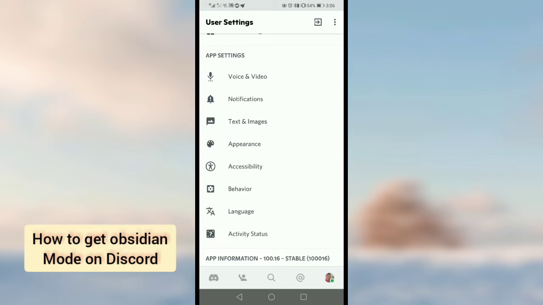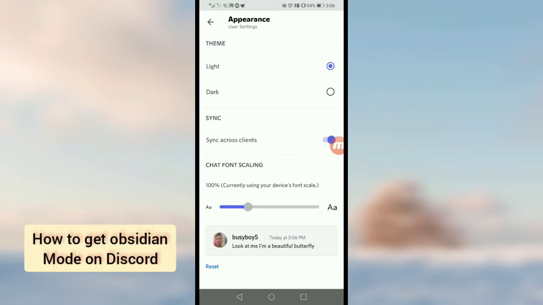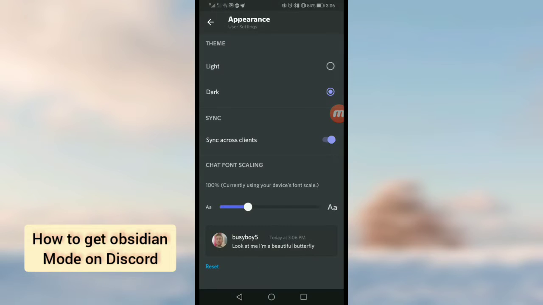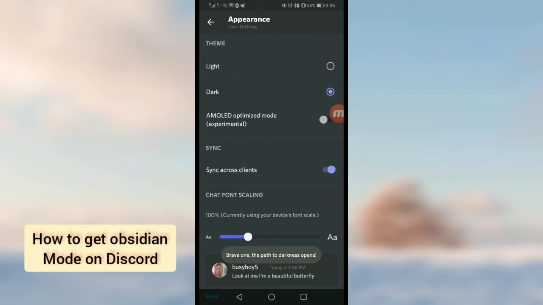So tap on appearance, and here you will see two options, light mode and dark mode. So first of all select dark mode, and then you should have to tap approximately 9 times on the dark. Now you can see emulate optimize mode, so you can enable it by tapping here.